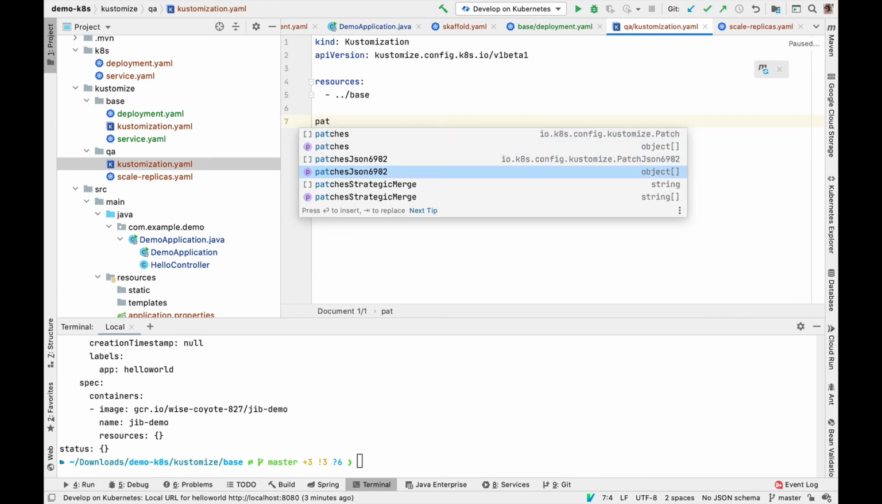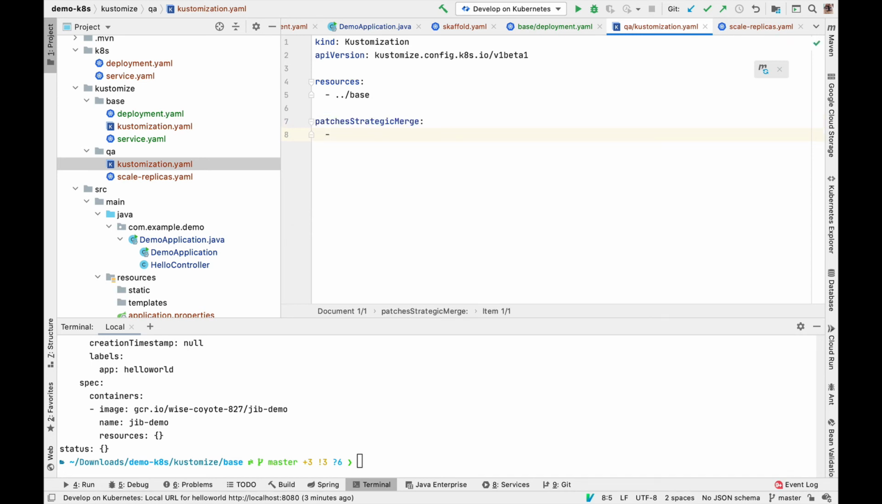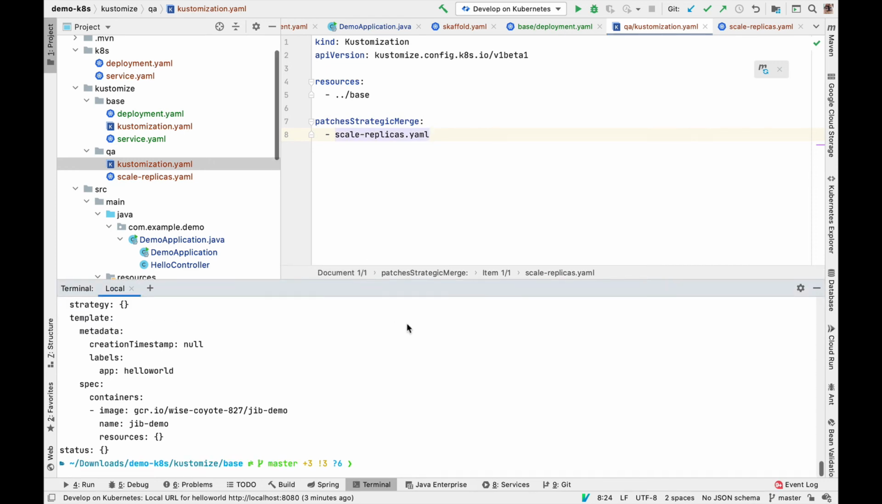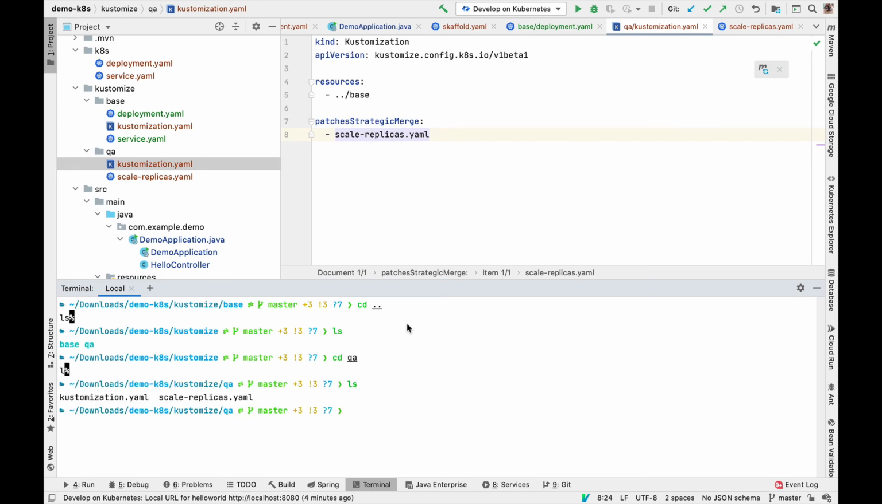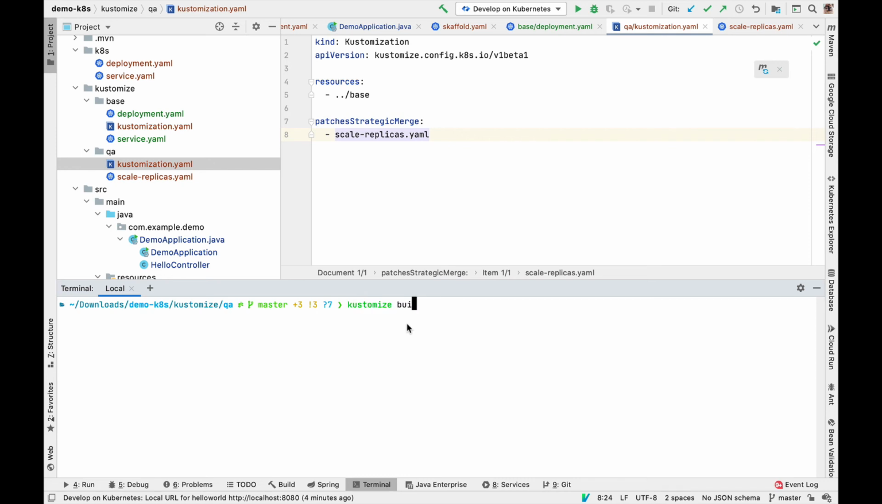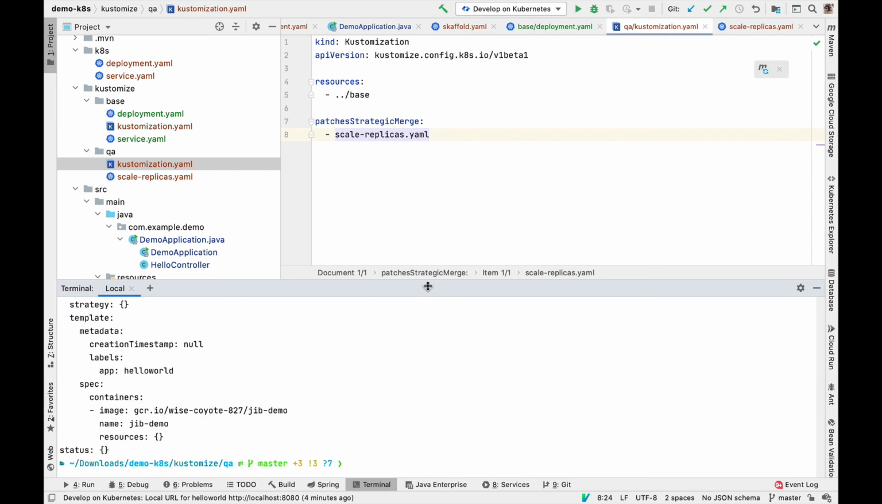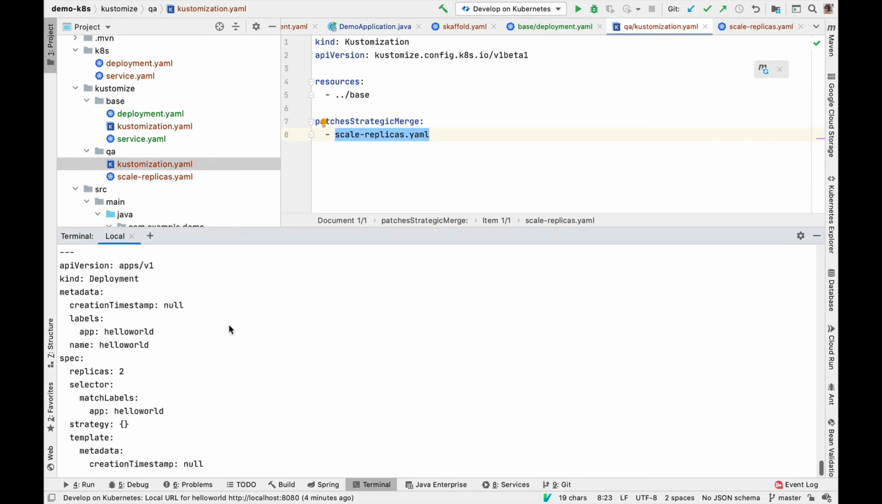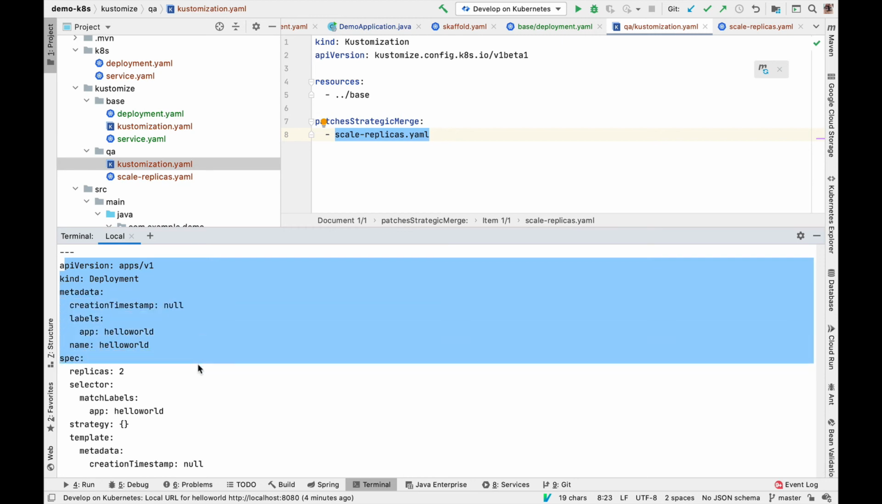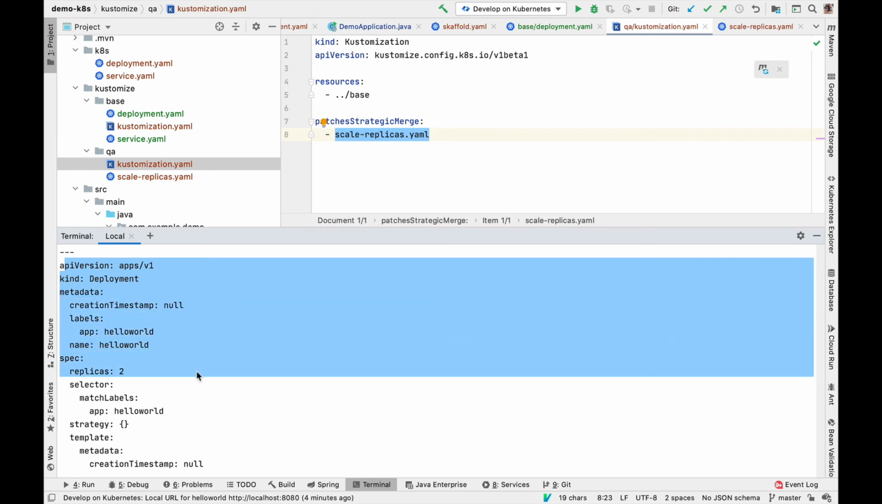So this is going to use what we call a strategic merge, and what I'm going to do is merge in this different patch. Now, if I go back to my console and go to the QA directory, and again do a kustomize build, this will read the customization file, inherit everything from the base directory, and then apply this patch. And now my application should have replicas set to 2.